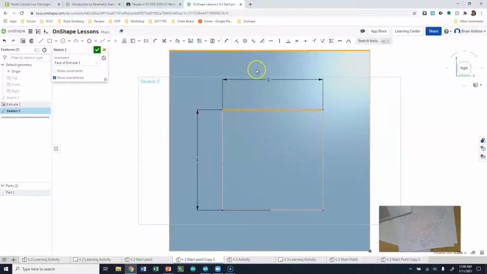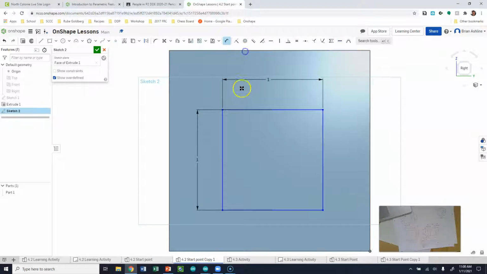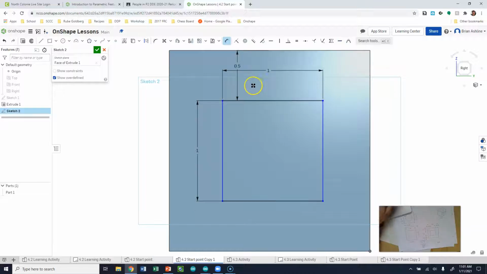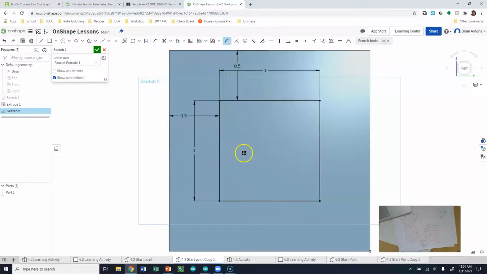And when I go through to dimension, which I just got out of the tool, when I dimension between here and here, I'm going to set that to be 0.5. And when I dimension from here to here, I'm going to set that at 0.5 also. So if you're 1/2 inch away from this side and we add 1 inch, then you're left with 1/2 inch over here.